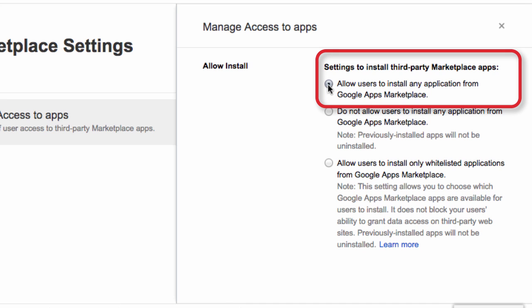Some important things to note here. These settings allow you to choose which Google Apps Marketplace apps are available for users to install. However, they don't block your users' ability to grant data access on third-party vendor websites. Also, these settings are forward-looking, which means that changing your selection to options 2 or 3 does not affect apps previously installed by an end user.